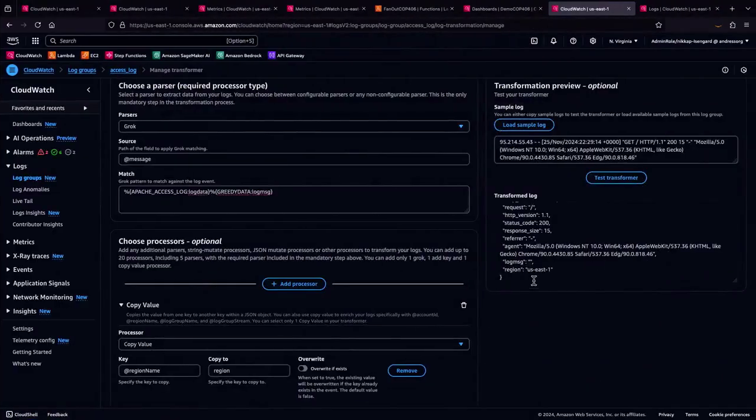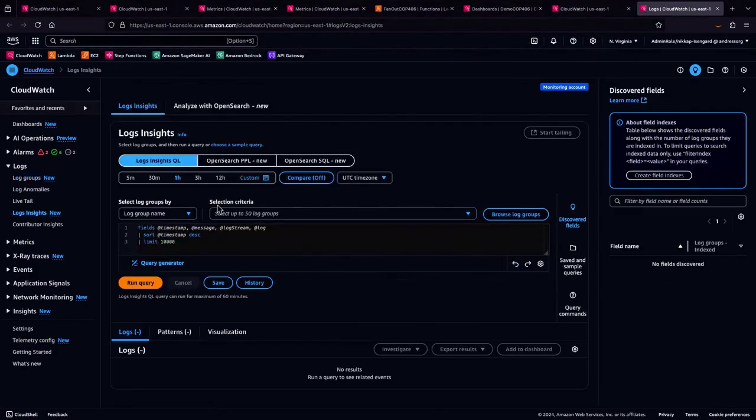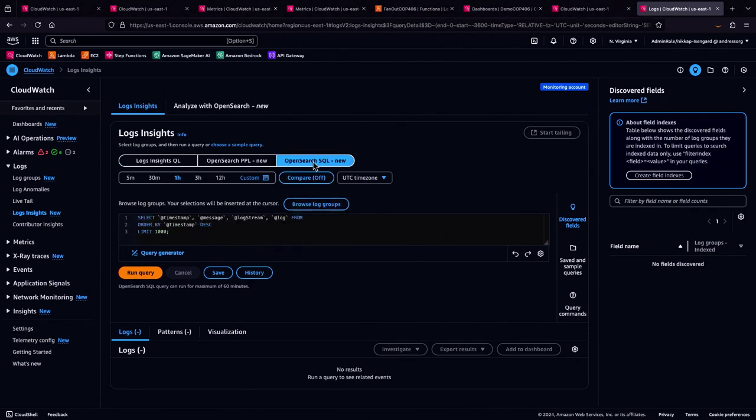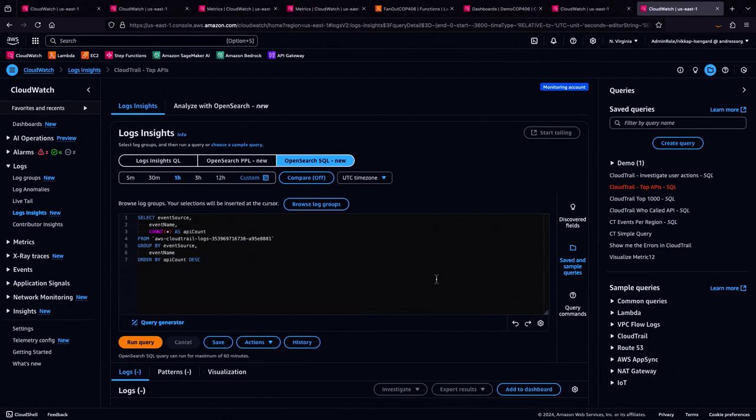And then the last thing I want to show you is all the new functionality with log insights. So specifically with SQL, what I have here is a couple of queries that I built for CloudTrail data. And the nice thing about SQL, number one, a lot of our customers, a lot of people are familiar with SQL. It's very easy to use, but also have a lot of powerful functions that you can leverage.